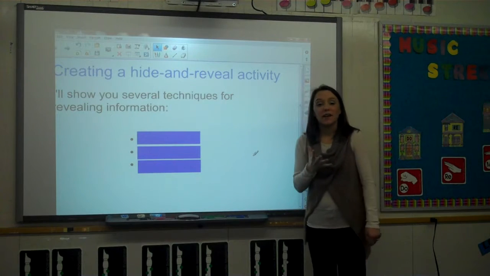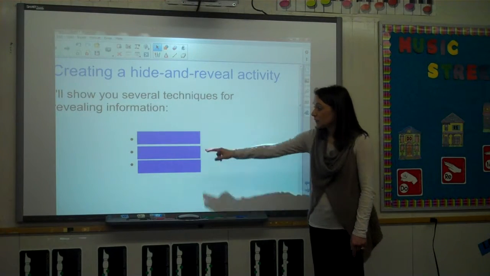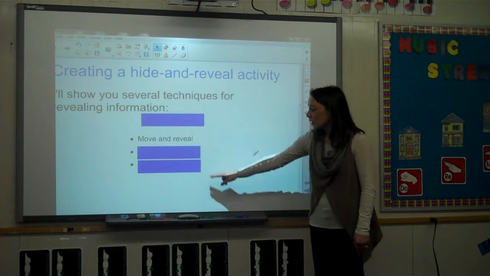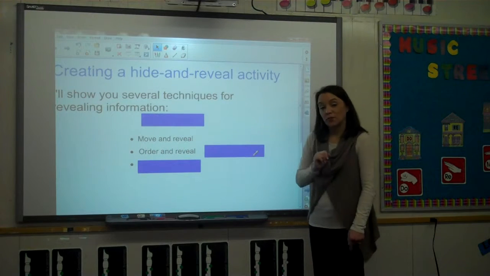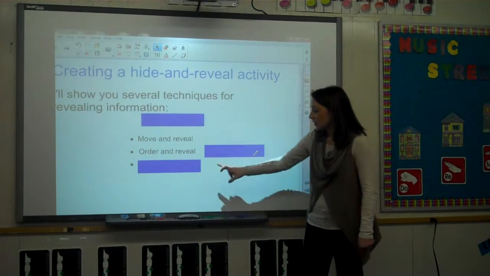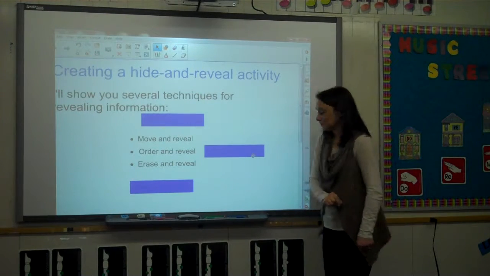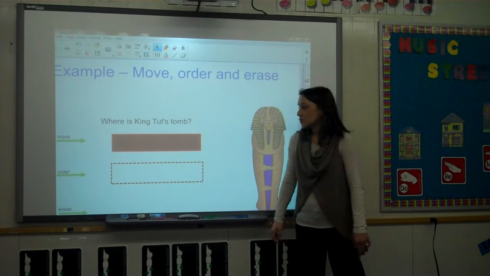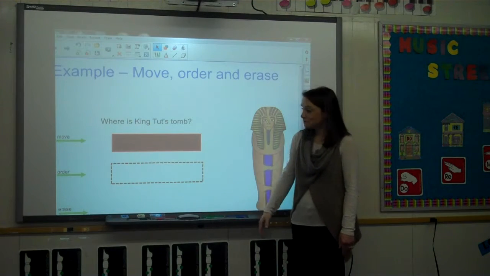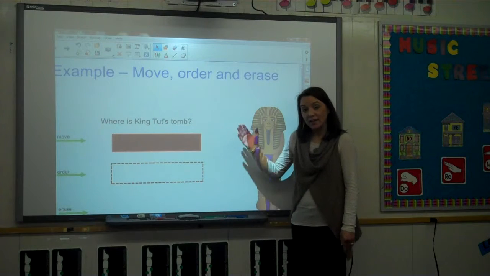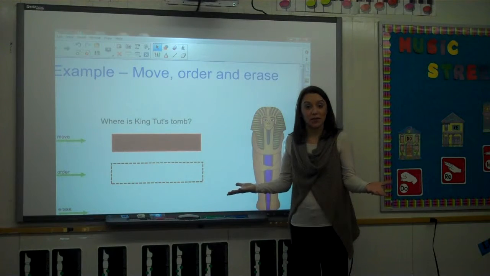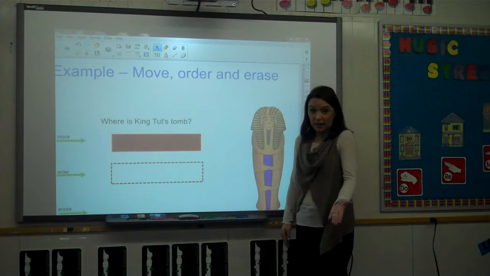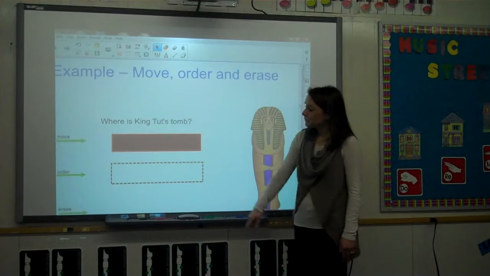I will show you 3 different techniques for creating a hide and reveal activity. The first one, move to reveal, which is how I'm showing you these right now. The second one is order and reveal. And the third technique is erase to reveal. Let's get started. We start with a question on the screen. Where is King Tut's tomb? The answer we have hidden because we want our students to think about the answer before it pops up on the screen. The first activity or technique I'm going to show you is move to reveal.